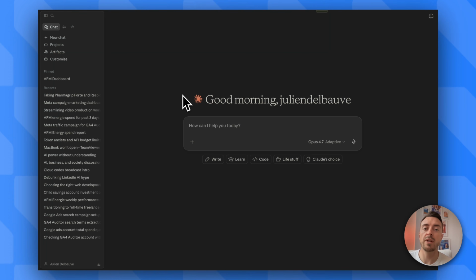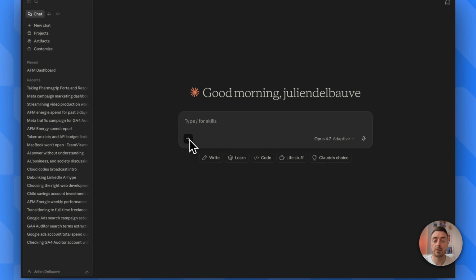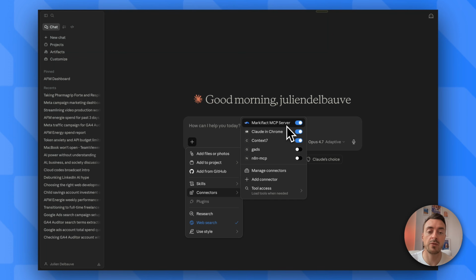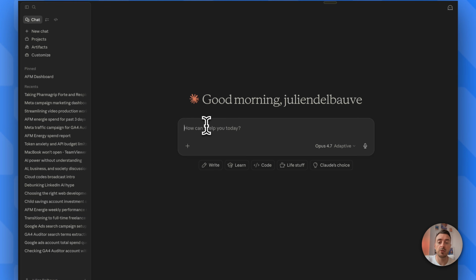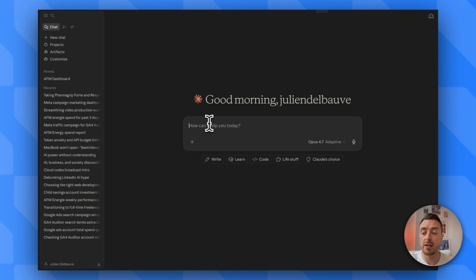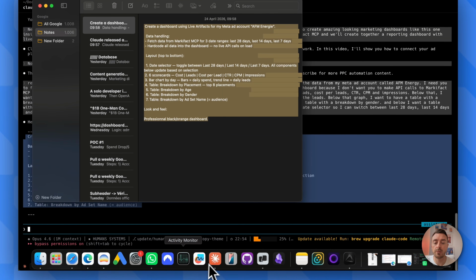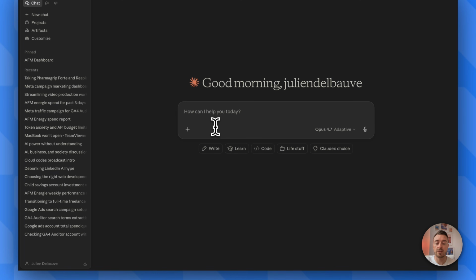Okay, now that Artifact MCP is connected, we need to double check in Claude, in the little plus connectors, and see if the Artifact MCP server is connected properly. Because Claude needs Artifact to be able to fetch the data from our Meta ad account or Google Ads or GA4 if you want to make other dashboards. So here I prepared a small prompt to tell Claude what to do and what kind of dashboard I want to build. So I will just copy paste that little prompt to Claude and let him start working.